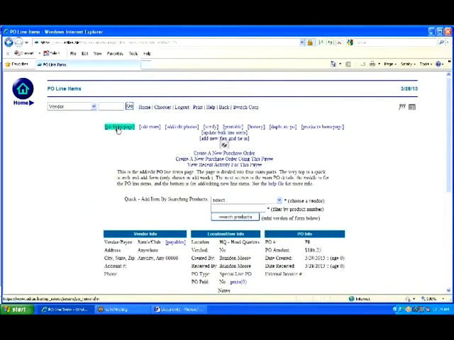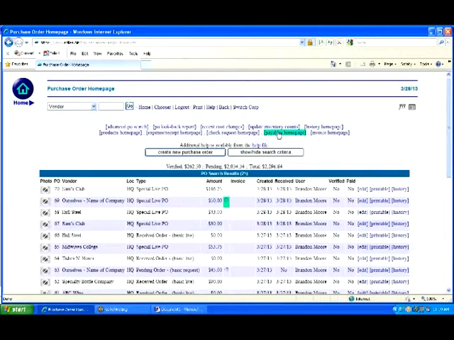So if I actually check my payables, so here's my payables homepage. Oh, I've got a problem there. I'd have to come back and fix it.